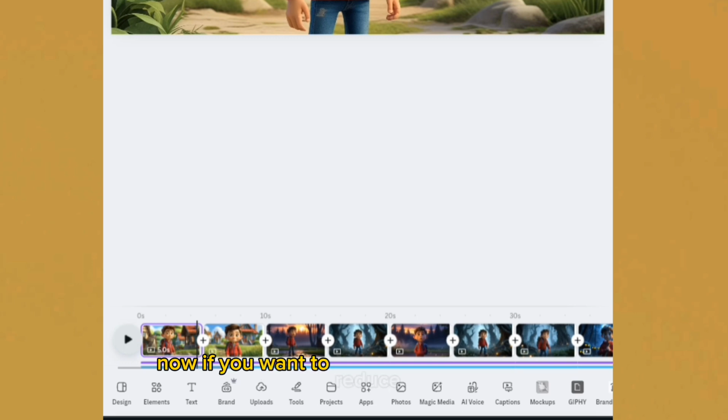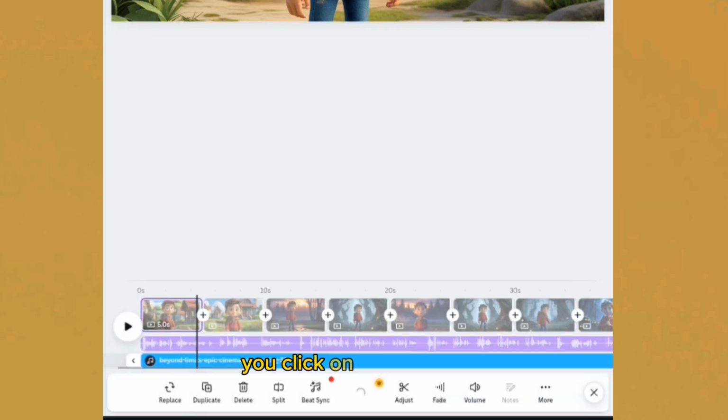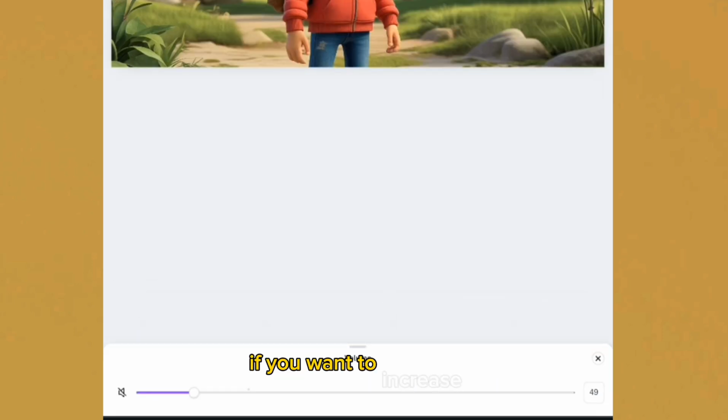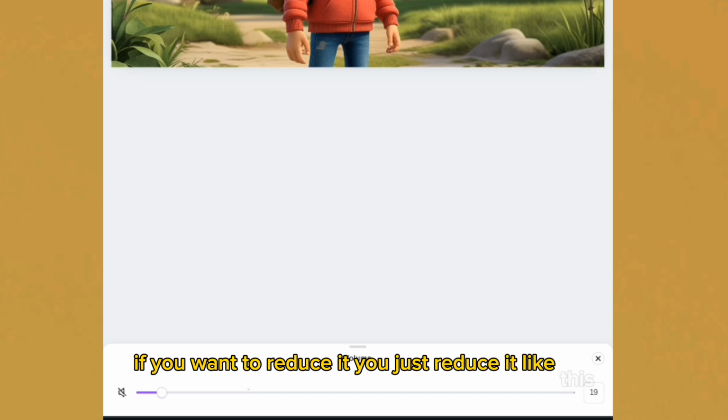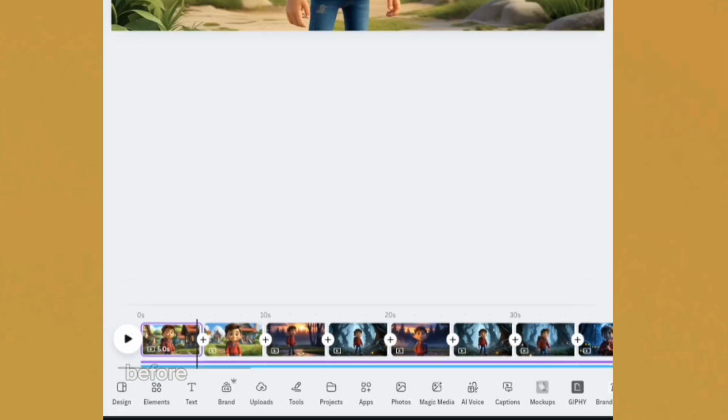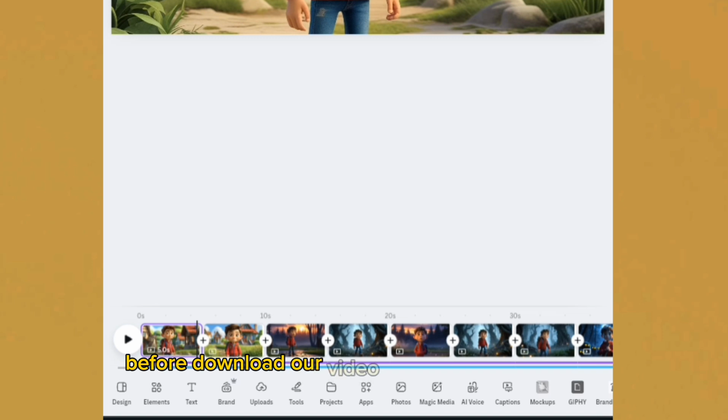Now, if you want to reduce the music volume, just click on the music bar. You click on the music bar, then you come over to this volume. If you want to increase it, you stretch the volume. If you want to reduce it, you just reduce it like this. Then the next part before we download our video is to animate our scenes.